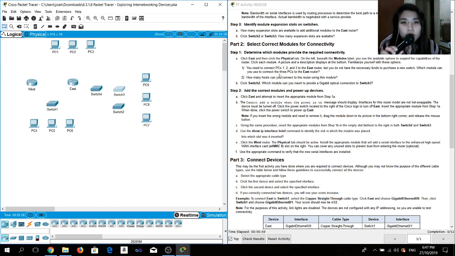You need to connect PCs 1, 2, and 3 to the East router, but you do not have the necessary funds to purchase a new switch. Which module can you use to connect the 3 PCs to the East router? How many hosts can you connect to the router using this module? So we will do this first.